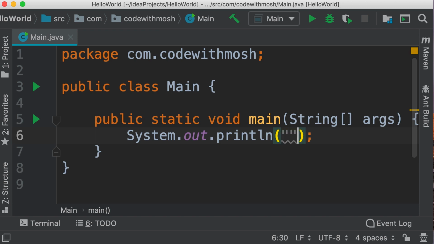So let's type double quotes, and inside these quotes write hello world. So hello world is textual data. In Java, whenever we deal with textual data, we should always surround them with double quotes. Now we say we have a string. So a string is a sequence of characters. All right, so we're done with our first program.